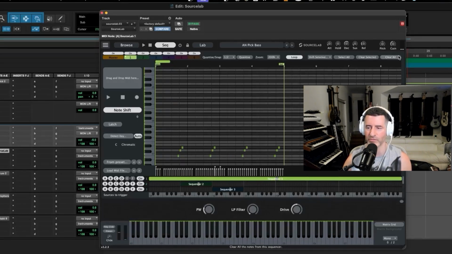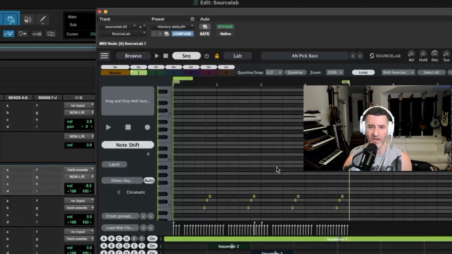And these are just some general editing things: select, clear, and clear all. So yeah, that's the sequencer in SourceLab. You can also choose to lock this, and then when you go through presets or whatever, if you have some really fire sequences dialed up, they ain't going anywhere.